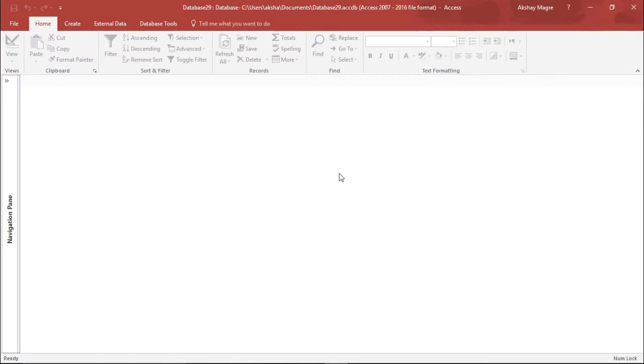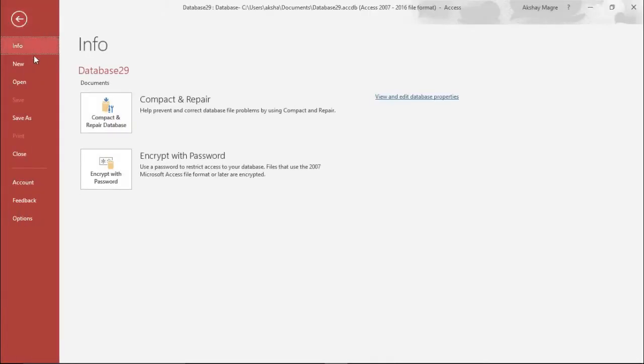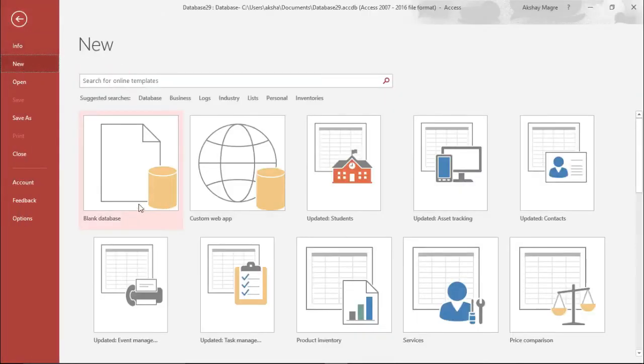In this video, we are going to learn how to create a database in Microsoft Access 2016. So we'll go ahead and create a simple database so that we get a basic understanding of how a database is being created in Microsoft Access 2016. I'll simply go to the File tab, select New, and select a blank database. So I'll simply double click on this.